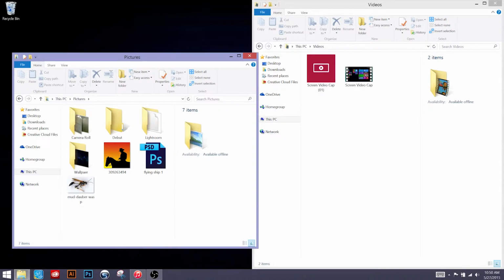Now, since we're talking about the Explorer window, there's a few things that I don't like about it. I think they've overdone the top part here. This top section right here, I think they've overdone it.